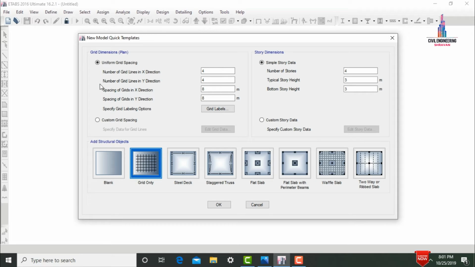Here we need to assume the number of grid lines in x direction, number of grid lines in y direction, and spacing between the grid lines in x direction and in y direction. After that we need to assume the story dimensions also. As per the plan we need to take number of lines in x direction as 4 and number of lines in y direction as 3. Here we need to give the spacing for the grid lines. I am taking the first value as 3 for x direction as well as y direction.